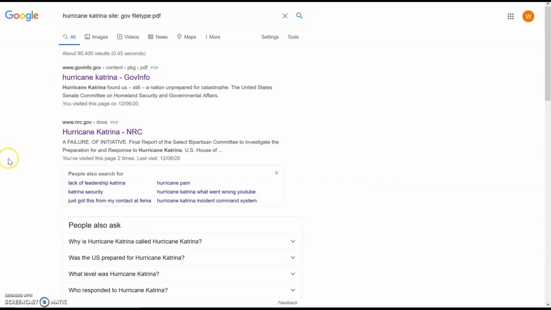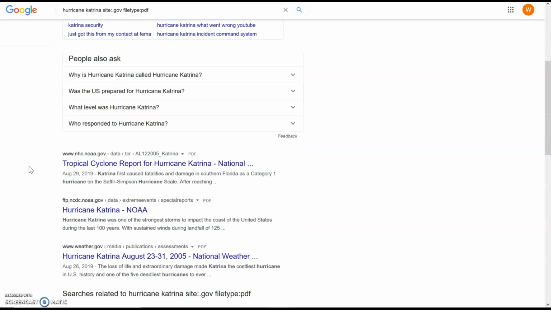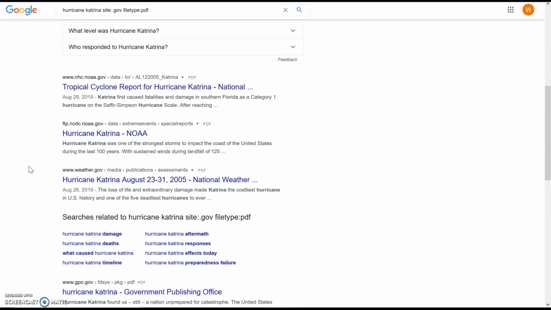Do an advanced, click on that advanced search button, and you can see that our results are a good deal more sort of substantial than what we find in a regular Google search. That's how it works. I hope it helps.